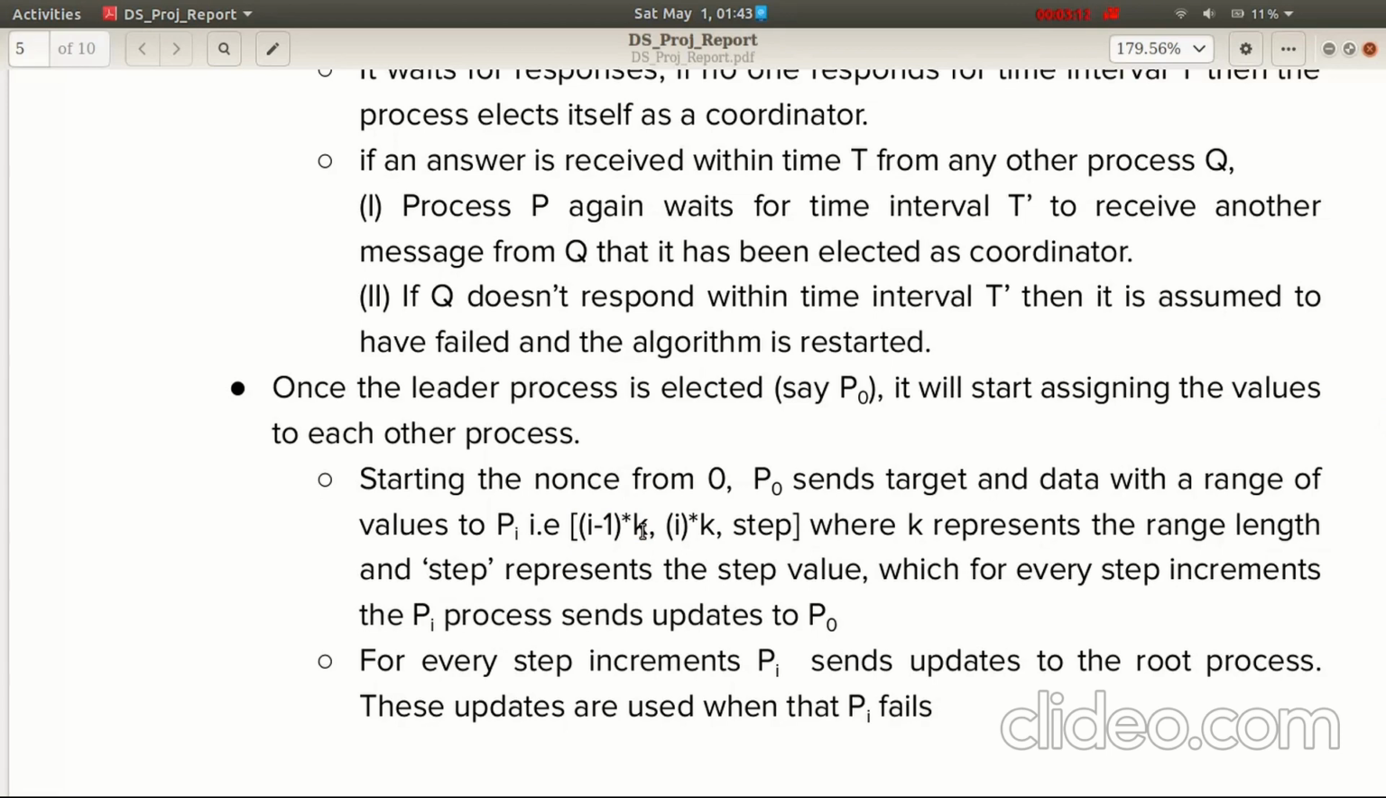Yeah, so we will send the initial value. Let's say I is process 1. Then we will send the values 0 to K, and this step indicates after how many values the process should update the root process with its status. Let's say K is 1 billion and the initial value is 0, so 0 to 1 billion. So process 0 sends P1 the range 0 to 1 billion with a step value of, let's say, 10 power 6, which means a million.